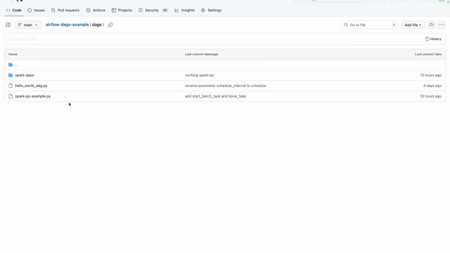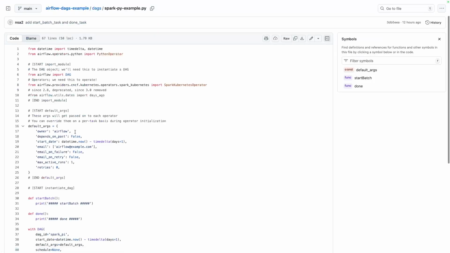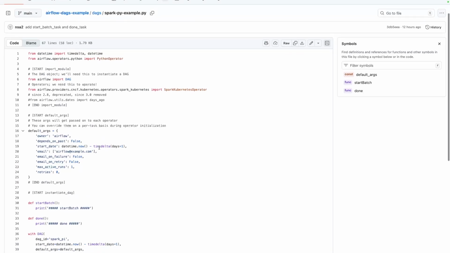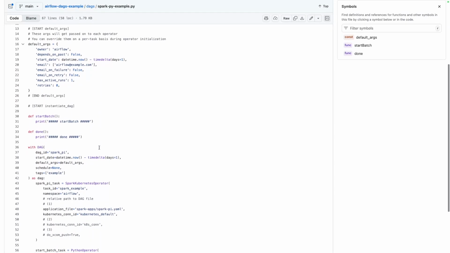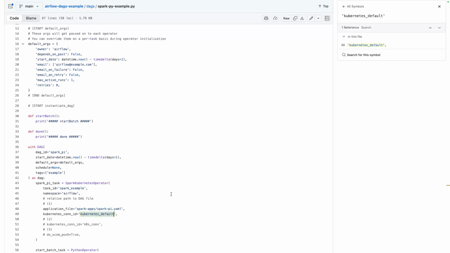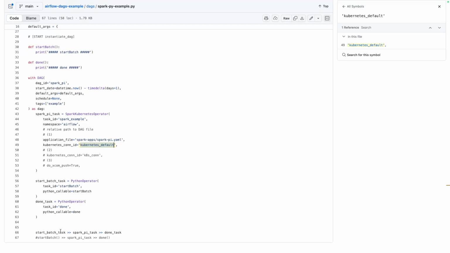Inside the Spark apps folder, you'll find Kubernetes native Spark application YAML files. These are used within DAGs through the SparkKubernetesOperator, enabling orchestration of Spark jobs directly from Airflow. This setup allows you to version control all your batch workflows in Git while running them in a fully declarative and GitOps managed environment.